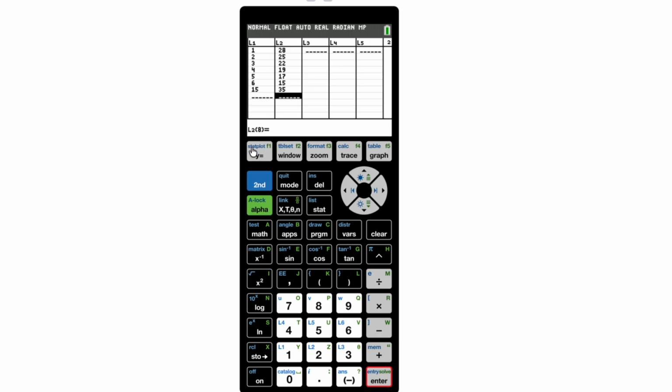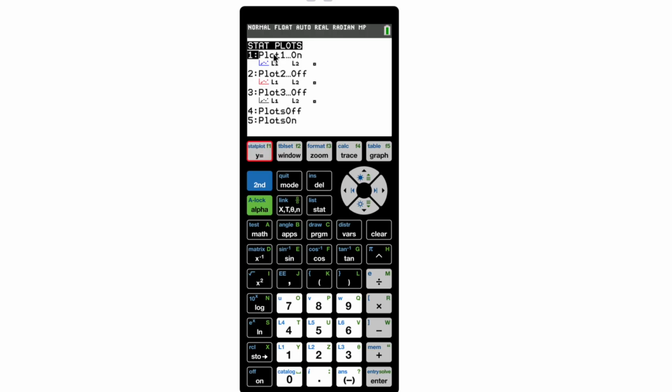To open the Stat Plot menu, press Second and then Y equals. Turn on Plot 1. Choose the first type. For X list, enter L1. Y list, enter L2. Press Zoom and go down to choose Zoom Stat and press Enter. Looking at the scatter plot, this point stands out from the rest of the data. This is our suspected influential point.